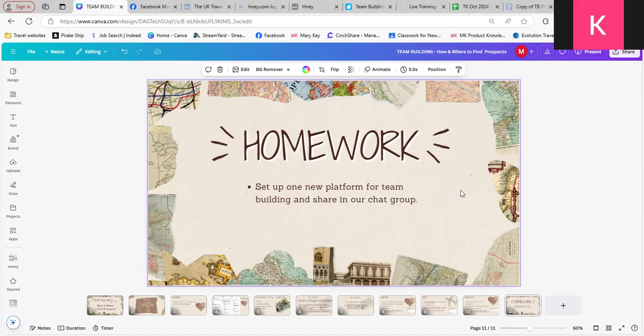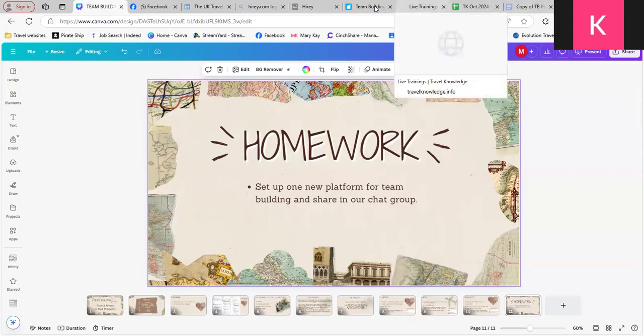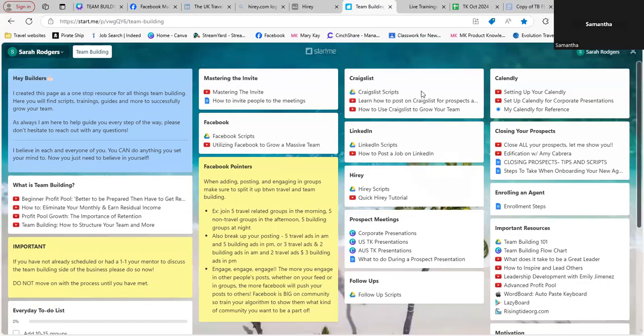But if you want to, send me a message or give me a phone call and say, okay, I'm ready to start working on this, I want to start team building using this platform. Then we can go over it and I can find you the scripts. I'm to the point now where I'm finalizing my scripts, and now that I have the calendar, I think I'm going to start posting on Facebook today, and then Hiree probably tomorrow.